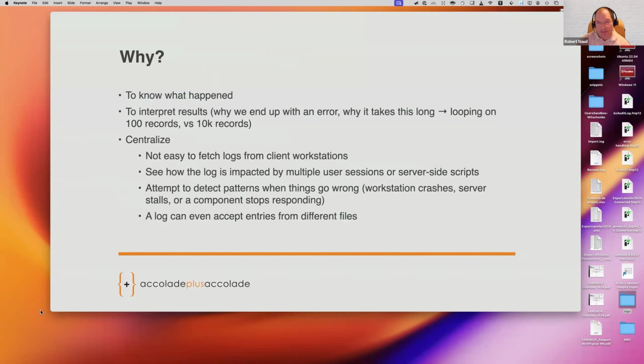So yeah, now that we know what we might want to log, why would we want to do that? Well, first is to know what happened, right? Sometimes we're looking at a script and we are having some assumptions. We are inferring from what we see what may happen, what might explain that the script failed in a way that we didn't quite expect, or what might explain that it's taking this much time, and so on and so on.